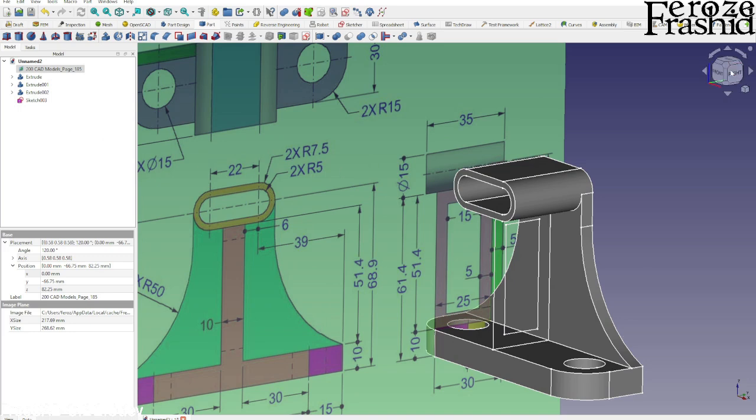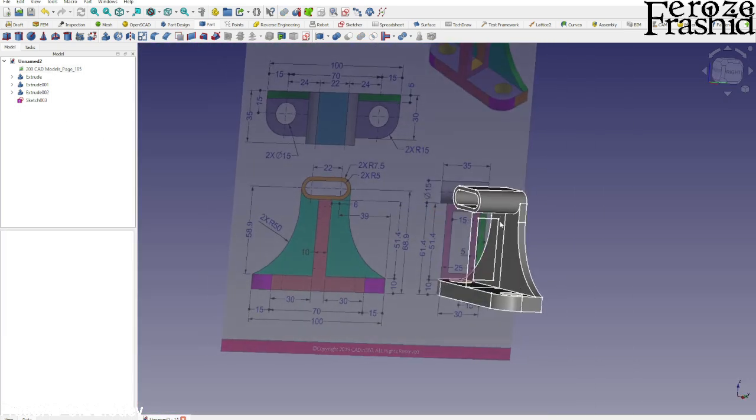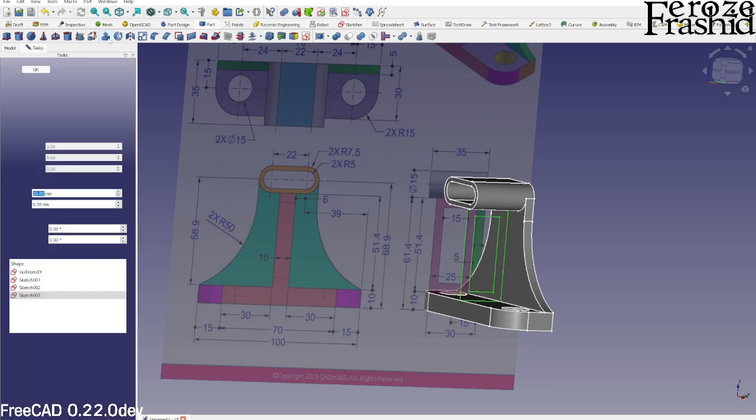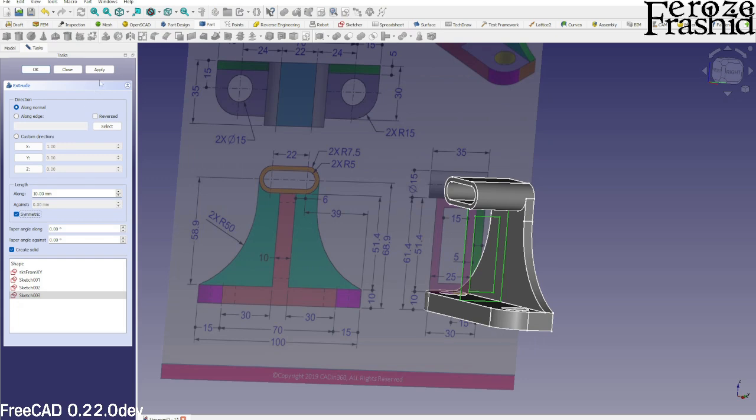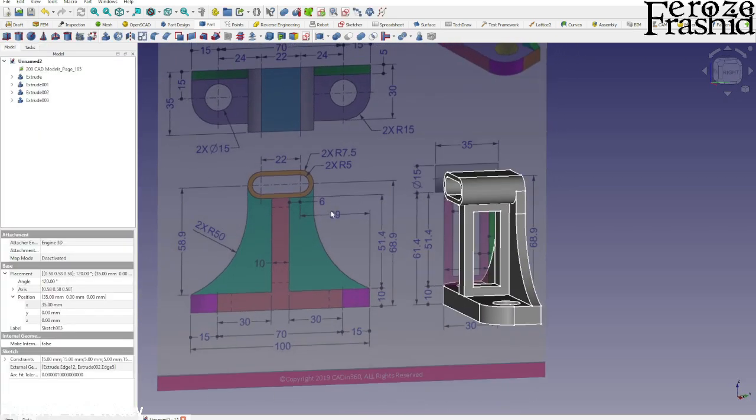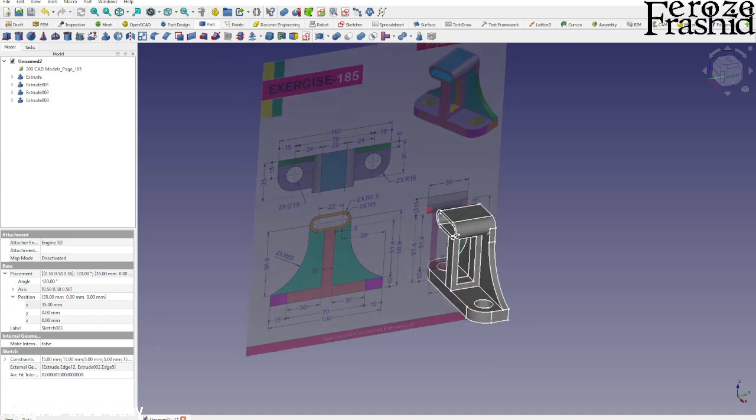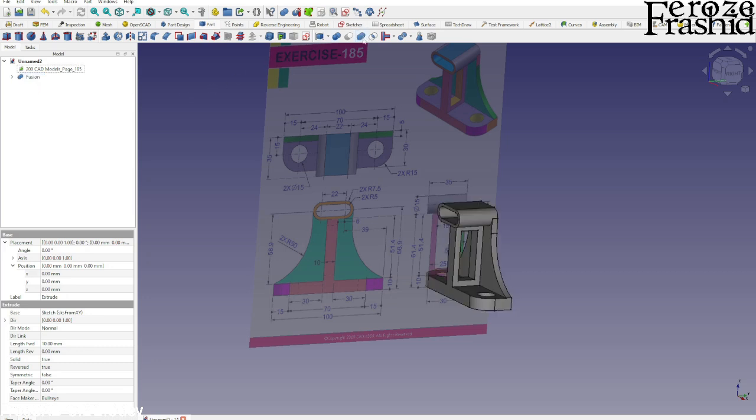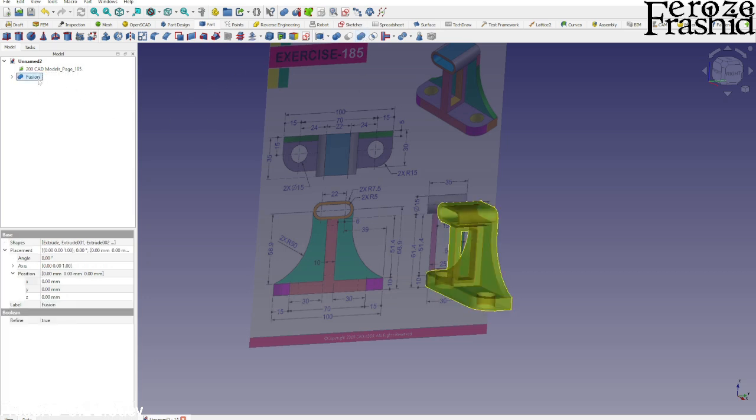It's not a big deal. All right, now I want to extrude that for 10 millimeter, but symmetric by the axis. Pretty cool. And maybe that's it. Looks like that's it. All right, let's put everything together, and that is our exercise 185 done.